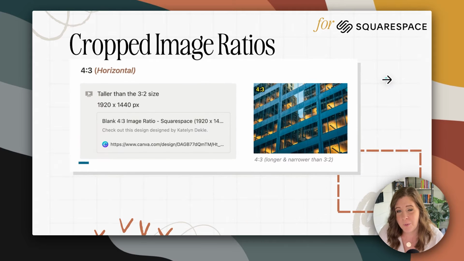So next, 4:3, let's talk about that. The longest edge of this is 1920. The shortest edge is 1440. So it's a little shorter in some respects than the 3:2 or 2:3.